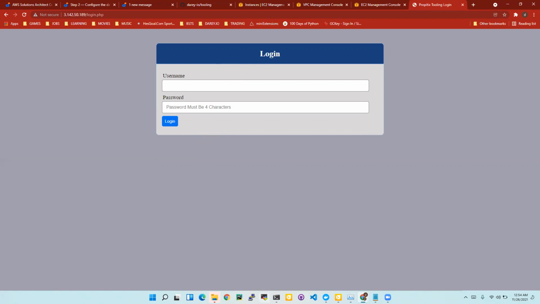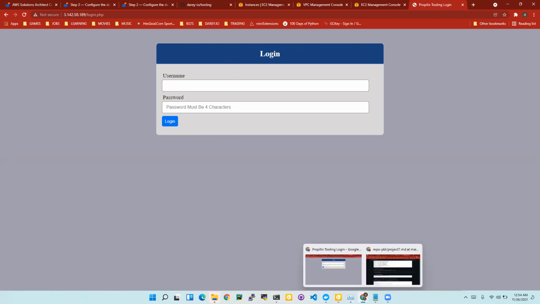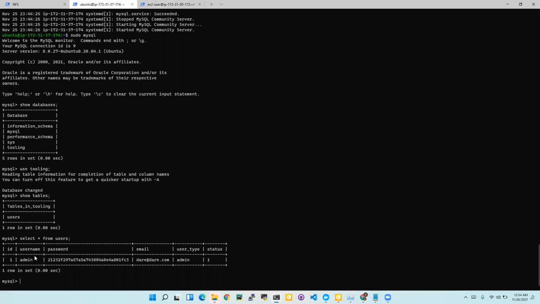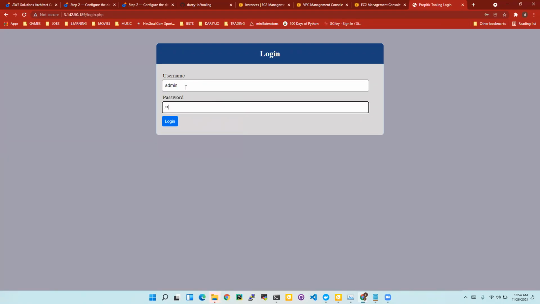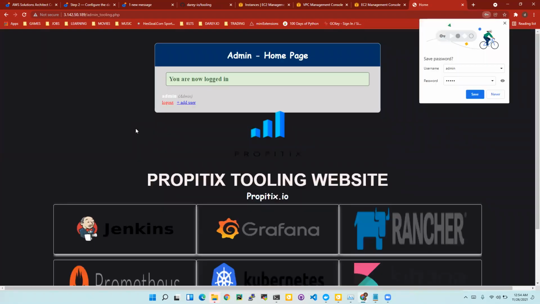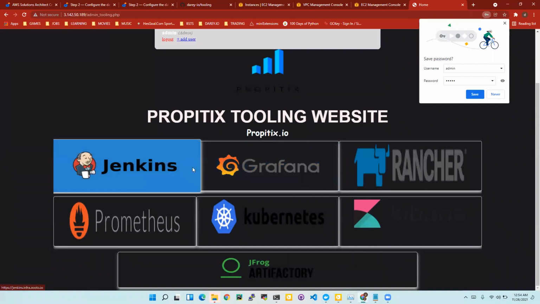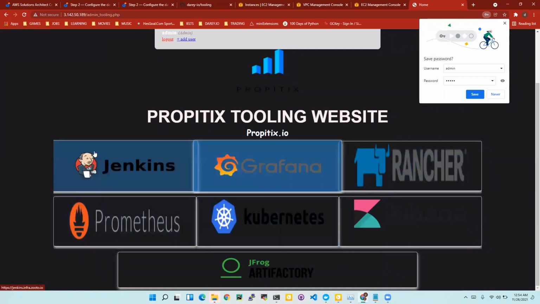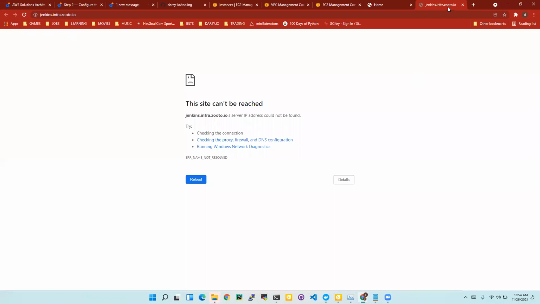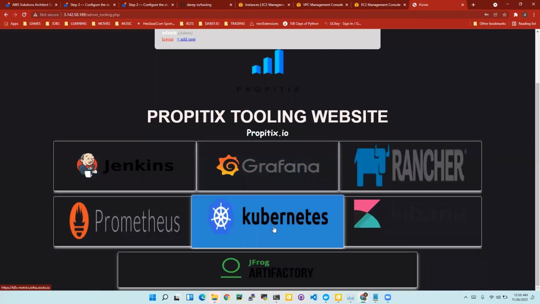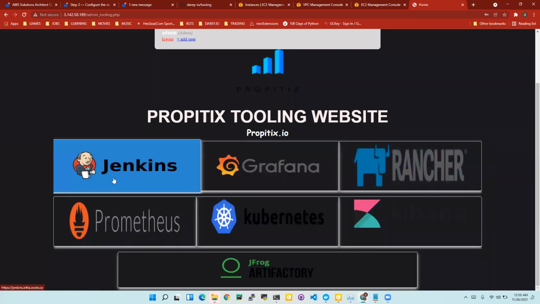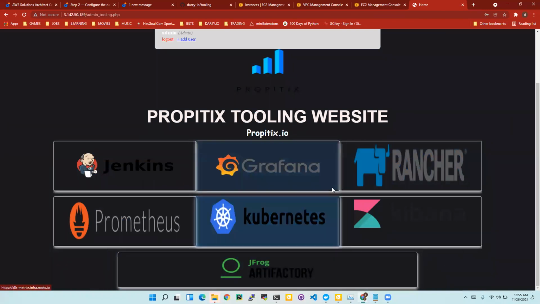So now if I make use of the username for one of these, this is admin or stuff like that. Admin, admin, tada! This is our end goal. So this Jenkins, Grafana, Rancher, all of these, we've not set up yet, but you get the gist. You click on this, it takes you to your Kubernetes cluster, Jenkins job, all of that.